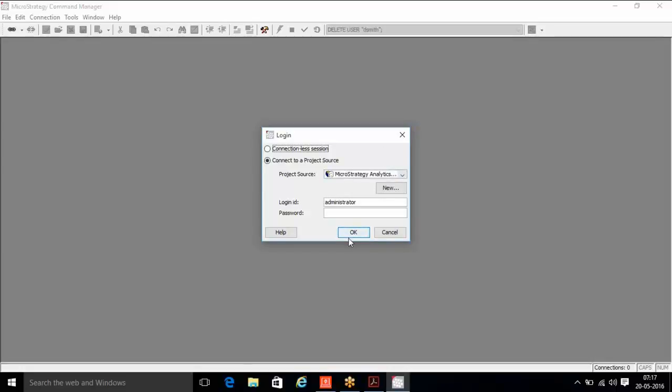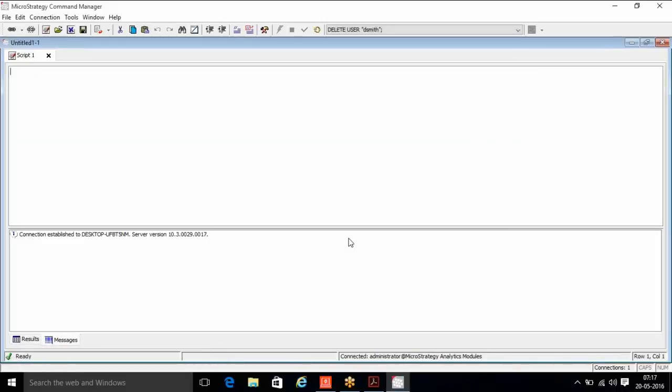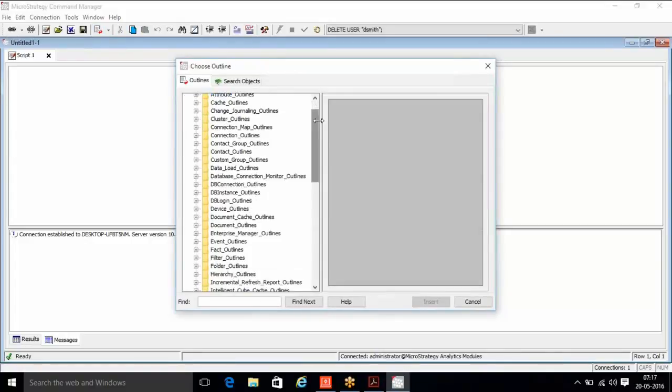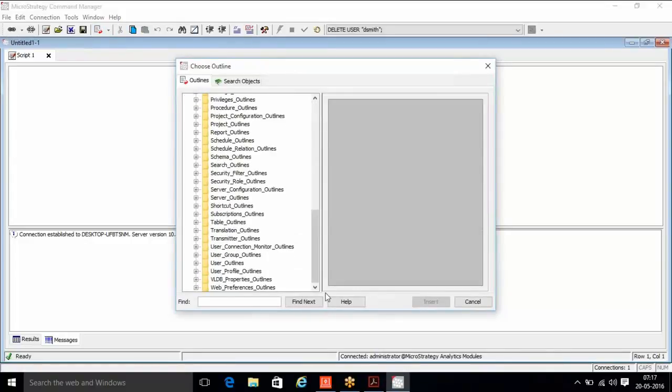So I'm just going to connect to my project source. I will say OK. And if you look over here, this is the command manager script. You can clearly see a connection has been established. And the best part, as I said, is something called outline. You click on insert outline over here, and you can see these are all scripts which come along with the command manager, and that's the best part. You don't have to remember.